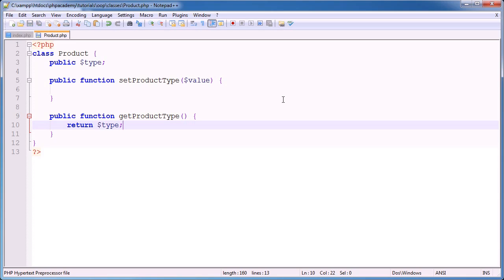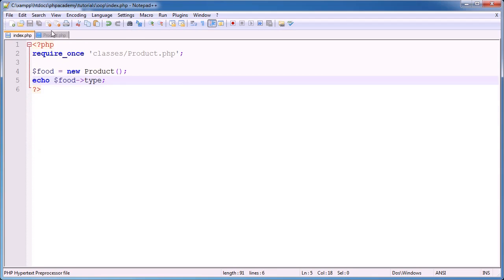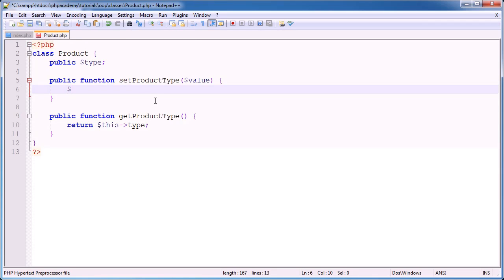Now you may think to say return type. In actual fact, you need to say return this type. As we did before, we omit the $ sign. So return this, and this refers to the current object that we're dealing with, and then type again refers to this variable here. Now with set, we do exactly as I just showed you here, but essentially we just say this type is equal to value. Okay, relatively straightforward. So set product type places a value within here, get product type returns that value.